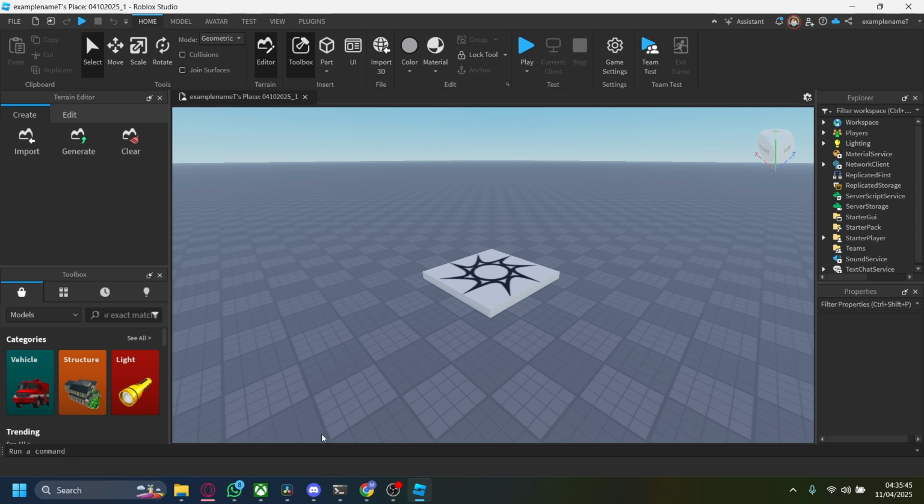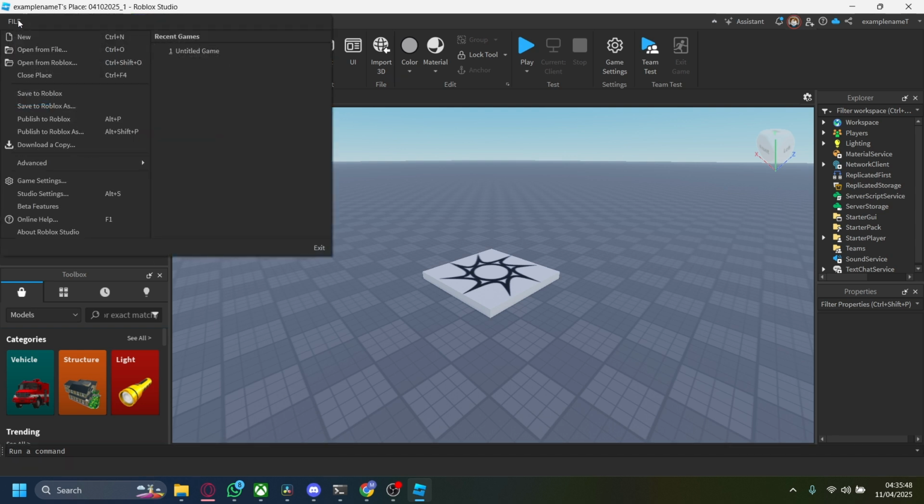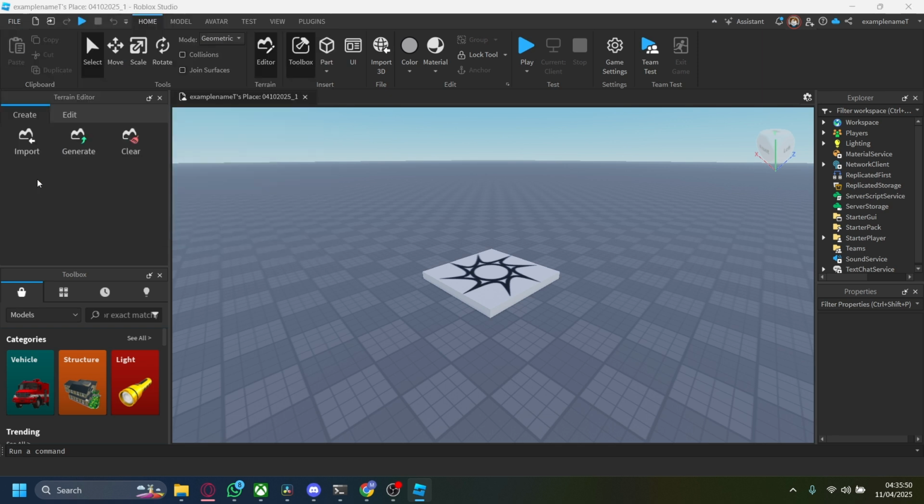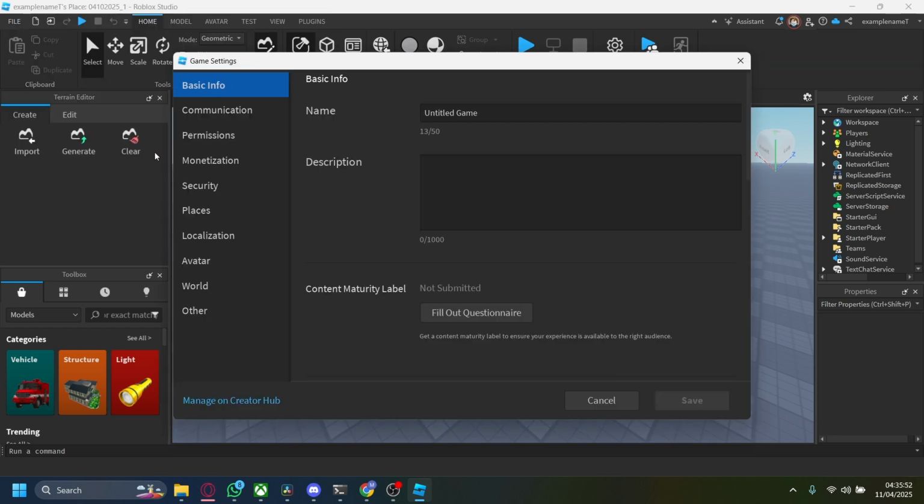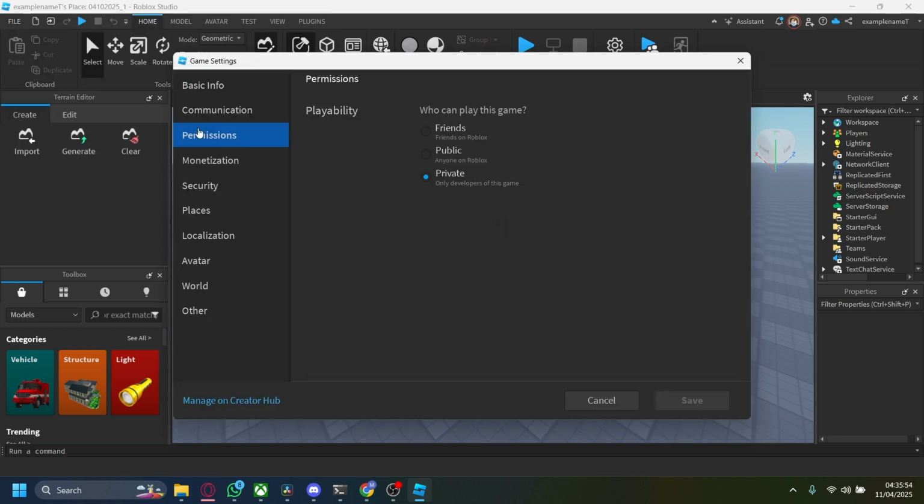Now, once that's done, you have to go again to File, and then on File, you have to go to Game Settings. Now, on Game Settings, you have to go to Permissions. Now on permissions, you can see right now it says it is private. Now this is what the actual problem is. We need to actually set it to public or to friends to actually make it available to everyone.